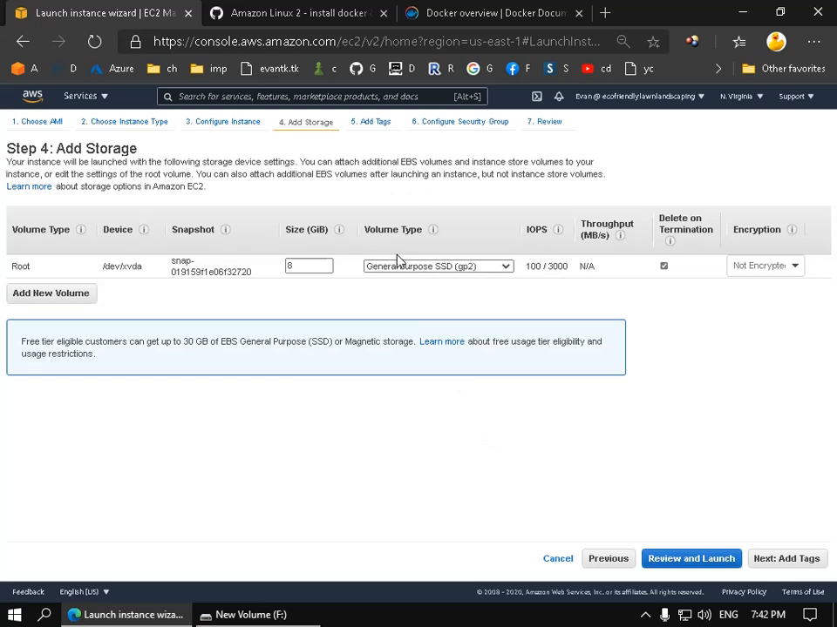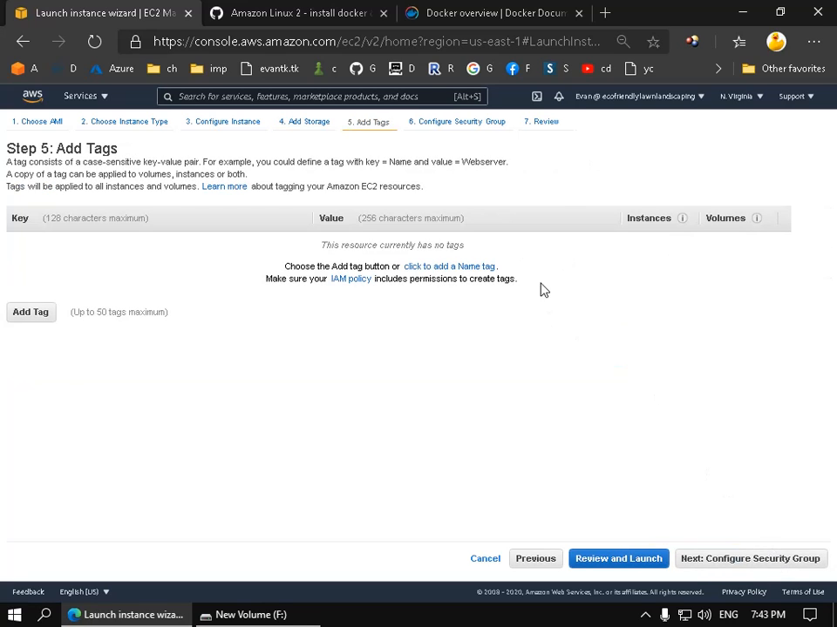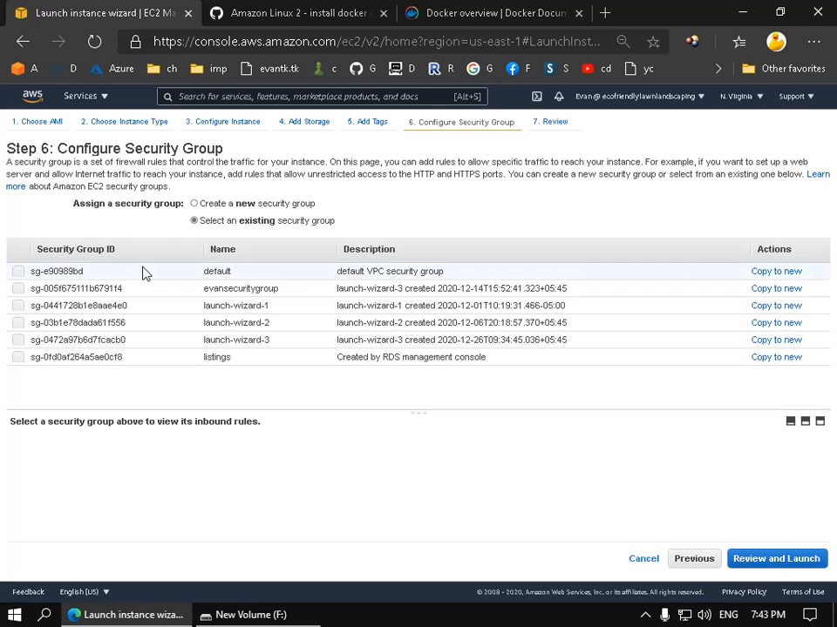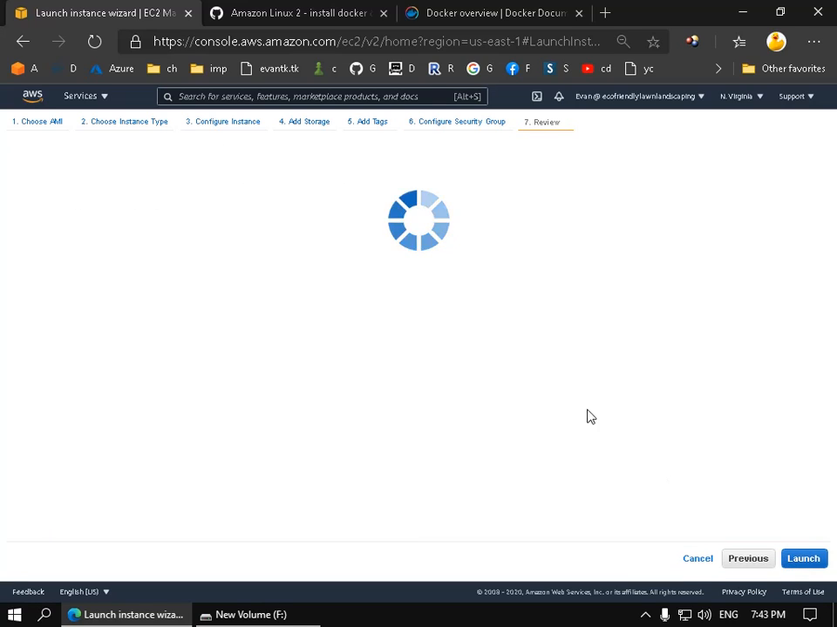Add storage. I will have 30 GB, because here it says free tier eligible customers can get up to 30 GB of EBS general purpose or magnetic storage. So up to 30 GB is free. So let's click on next and configure security group. What I'll do is I will select an existing security group which I have previously created. So let's click on it and review and launch.